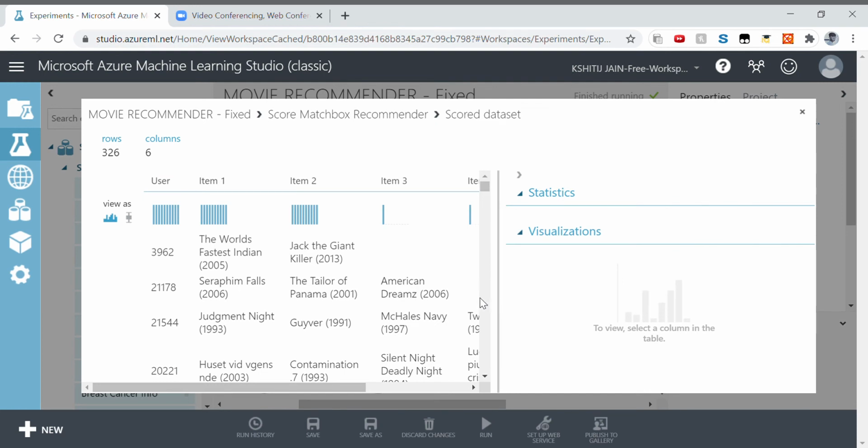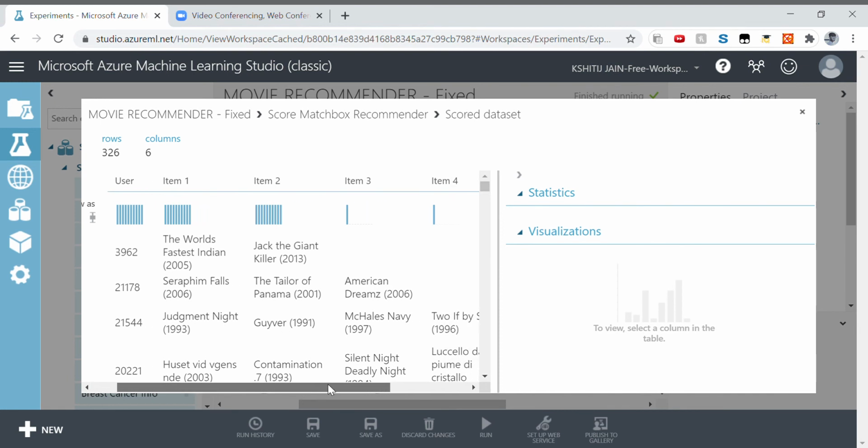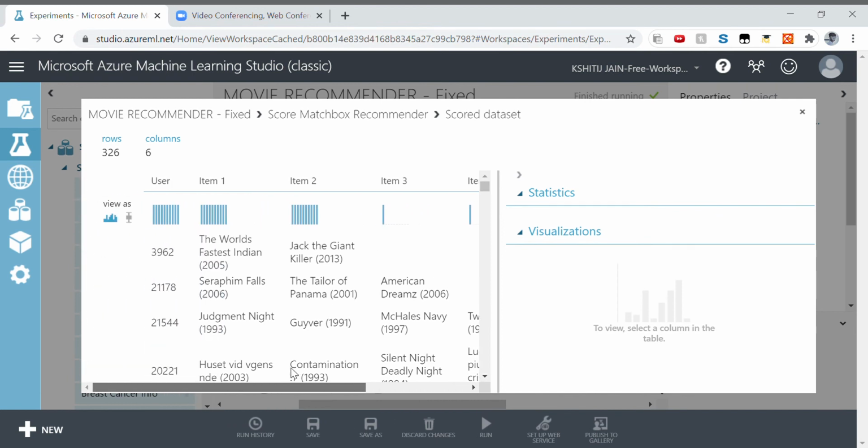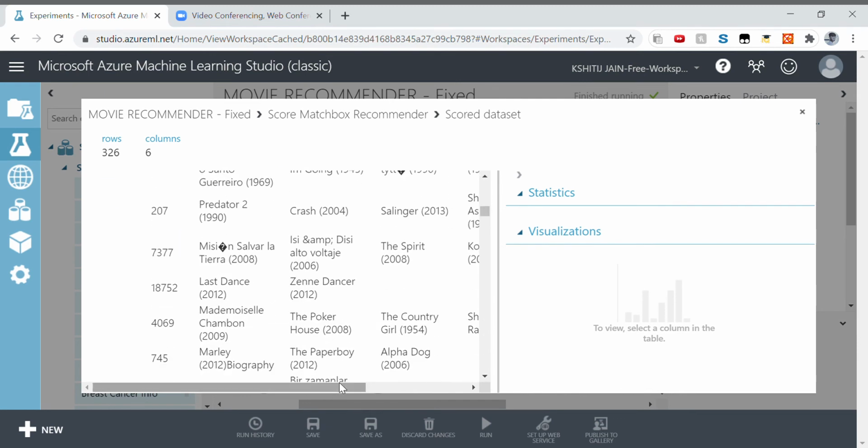So as you can see here, for the user ID 3962, a total of 2 movies are recommended on the basis of his earlier choices. Whatever he had rated earlier, for that 2 movies are selected and recommended. Similarly, you can see for user ID 21178, 3 movies are recommended. Similarly, for 2154, 5 movies are recommended.